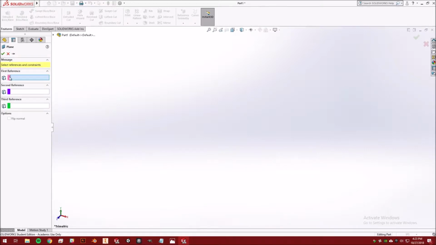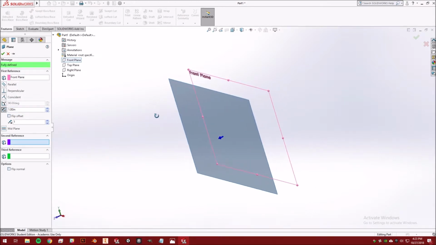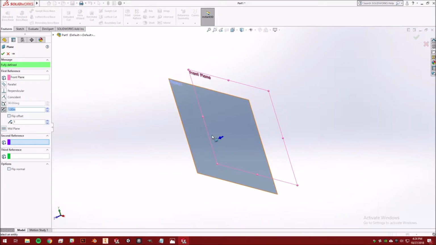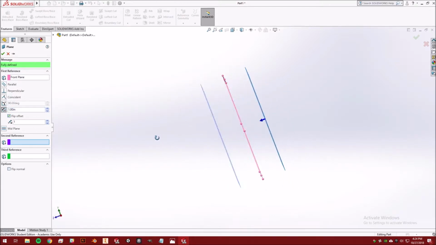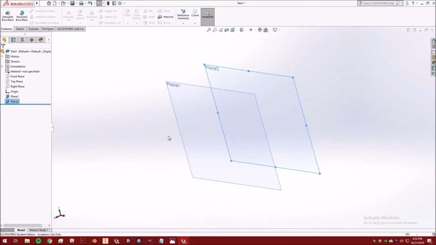For the first reference, we'll expand this here and go to the front plane, because we're going to want it to be an offset of this plane. And we'll go out 1 inch. Alright, that looks good to me. Go ahead and say Done. And then we'll go back to this front plane and create another plane that goes up 1 inch, but we need to go the opposite direction. So we'll hit Flip Offset, so we're coming out the other direction of the midplane. Alright, done with our reference geometry.